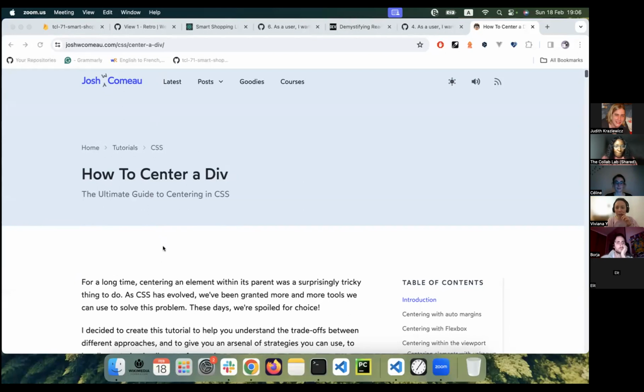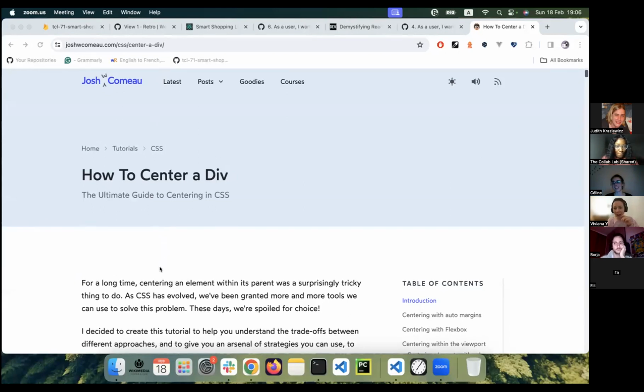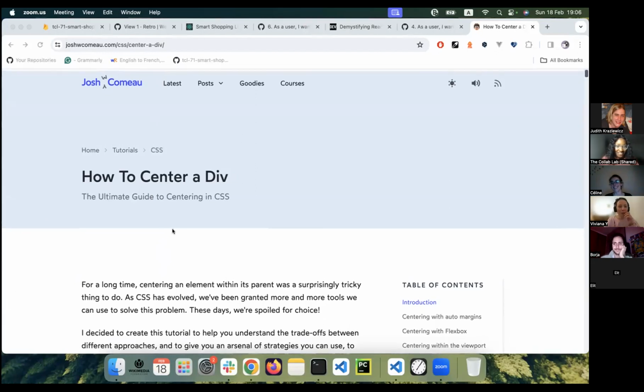I just came across this article about how to centralize. I will send you the link later because I find it very interesting.